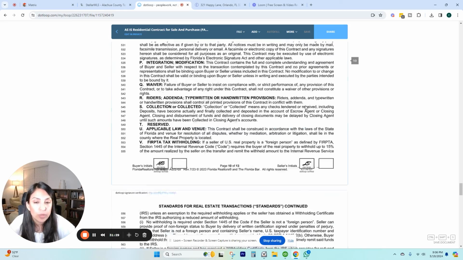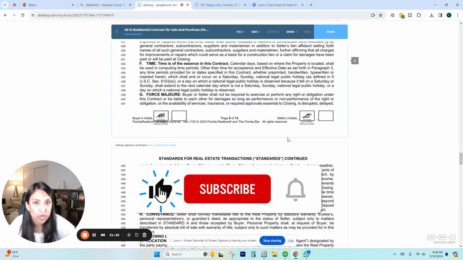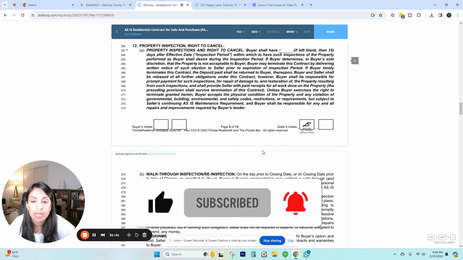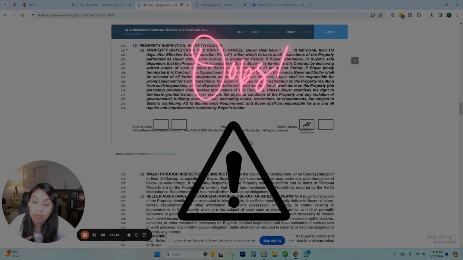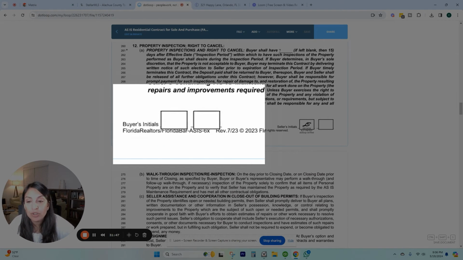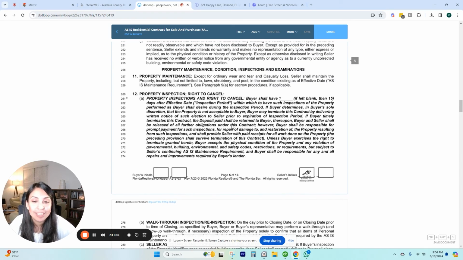So page 10, we are good. Page 9, we are good. Page 8, we are good. 7, same thing. 6, nice. 5, we have a problem. As you can see here, we do have the seller's initial, but we don't have the buyer's initials. So that really is a problem. Why? We are missing an initial. So this is not fully executed.